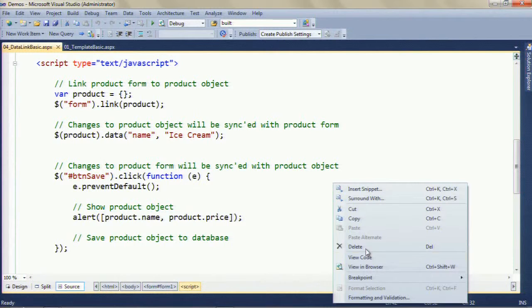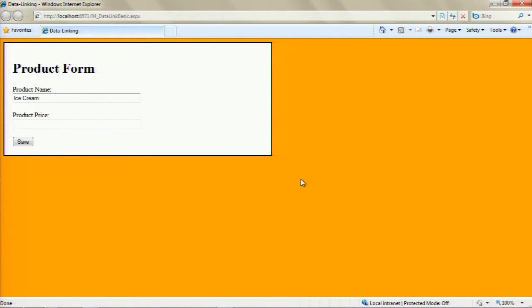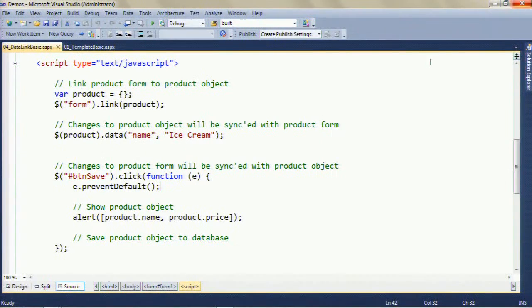So we'll get an alert there to let us know that it's happened. Yeah, so let me open this up. So right now, it just says ice cream for the product name in the form field. But if I change it here to, I don't know, what's your favorite type of ice cream? Chocolate chip. Chocolate chip, okay.